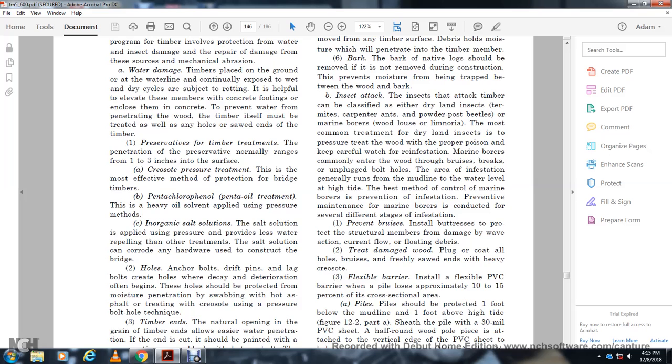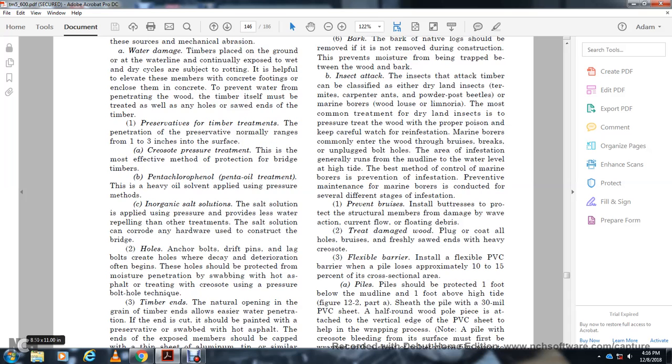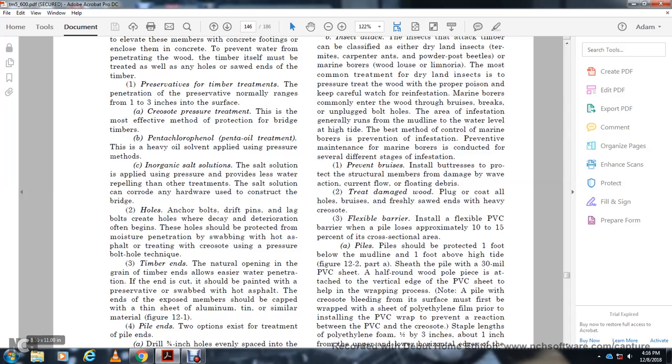Holes, anchor bolts, and drift pins, lag bolt holes break, and the holes decay with deterioration. All holes should be protected from moisture penetration: swab with hot asphalt, shoot in Creosote, or use the pressure bolt technique. The end grain of the timber allows easier water penetration, so cut ends should be treated with preservative, swabbed with hot asphalt, and the tops of the members should be capped with a sheet of aluminum, tin, or similar metal.